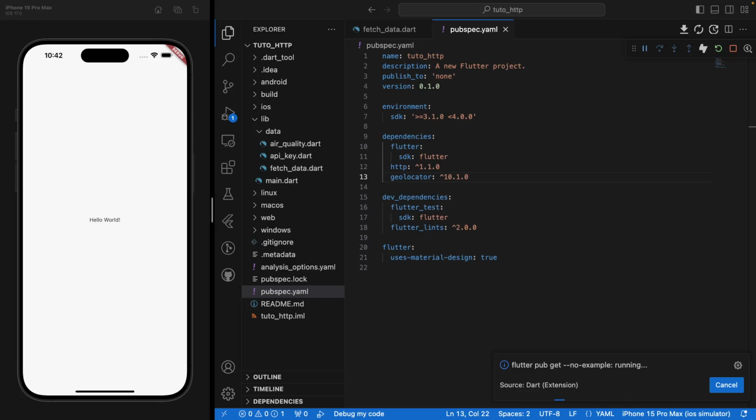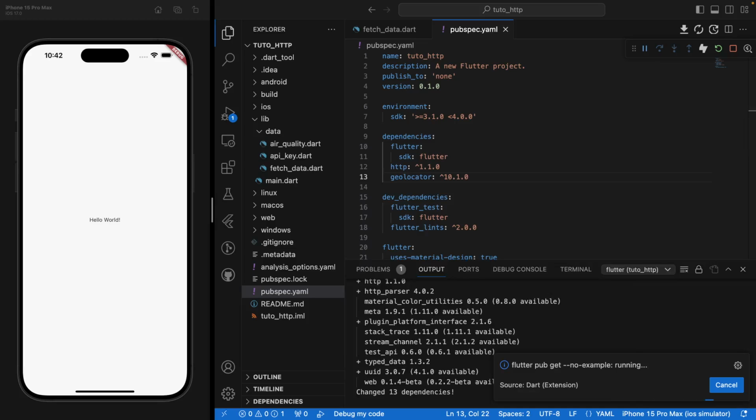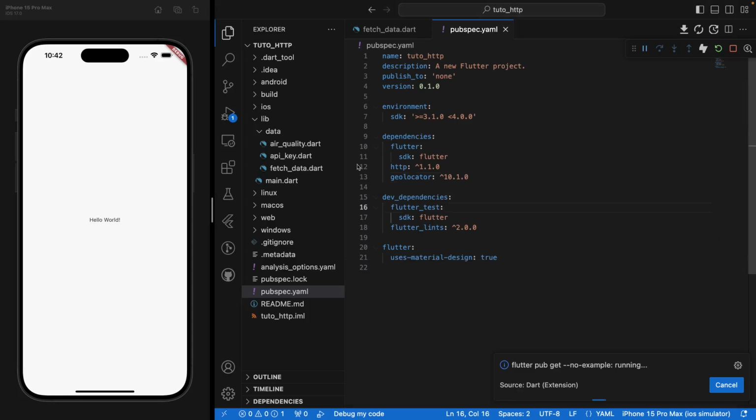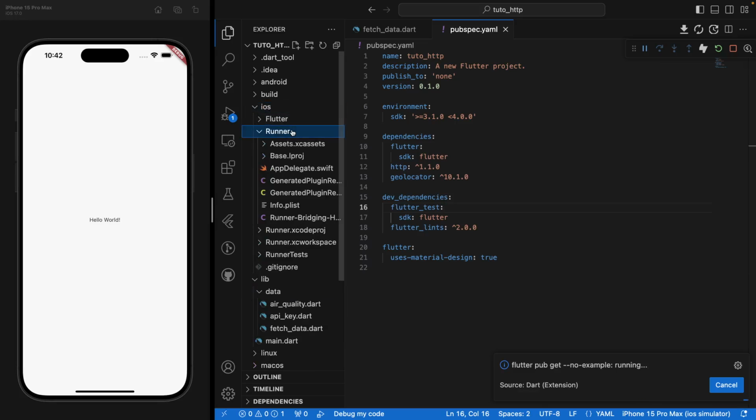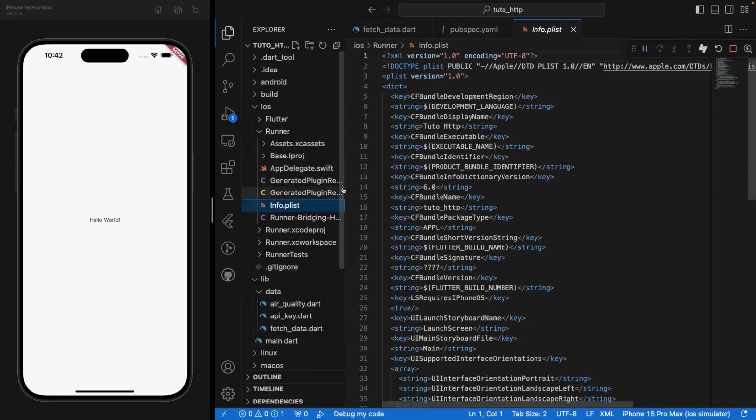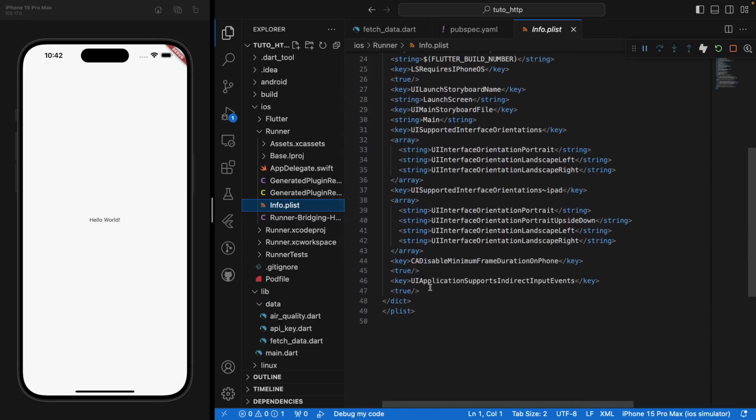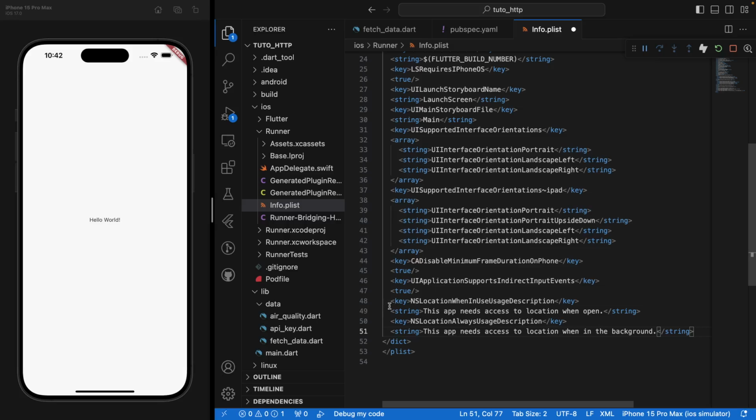So I recommend you read a little bit of the documentation from the geolocator package in order for you to configure it as needed for your specific platform. But here, since I am doing this on iOS, I'll navigate to iOS, Runner, and Info.plist, and I'll navigate to the very bottom of it and paste those. This is basically the message that's going to be displayed when you ask the user for the location, right? So you need this message right here.